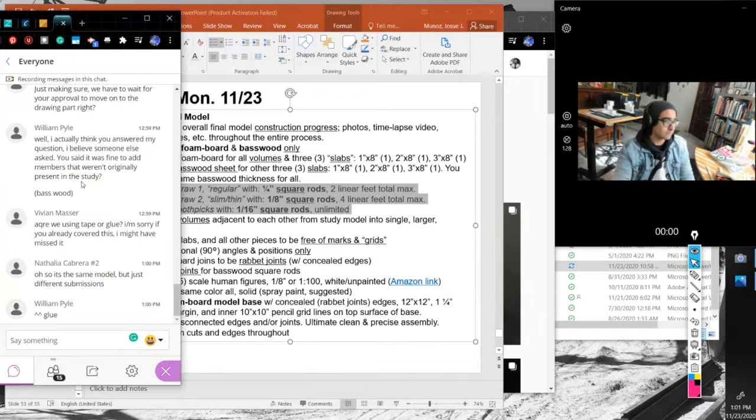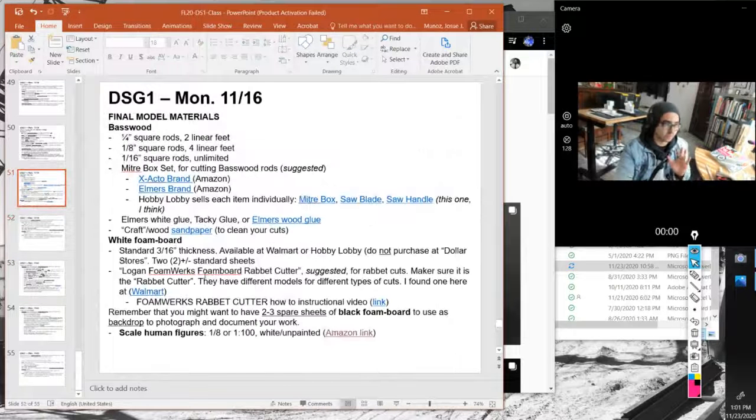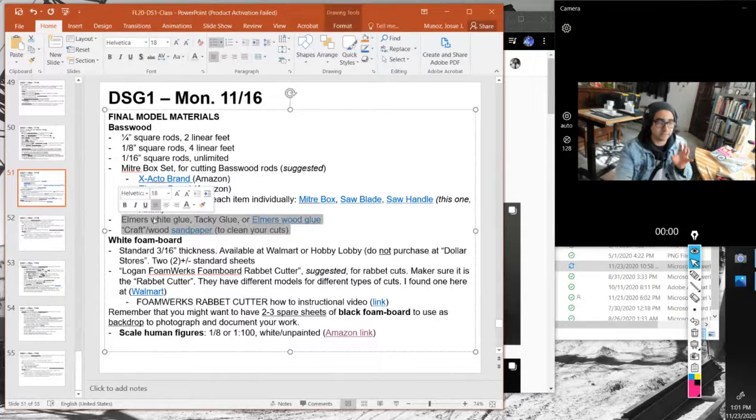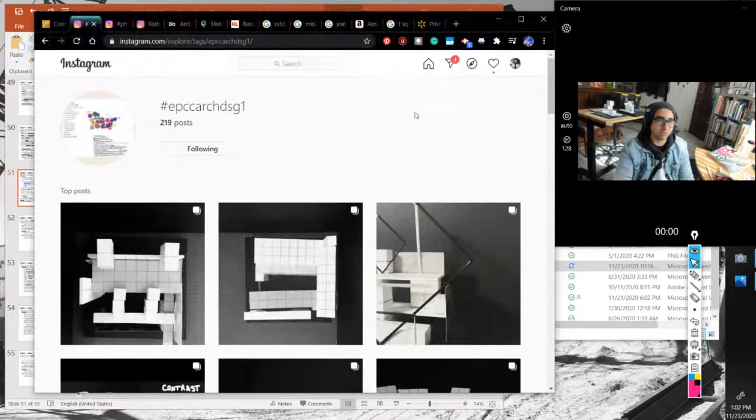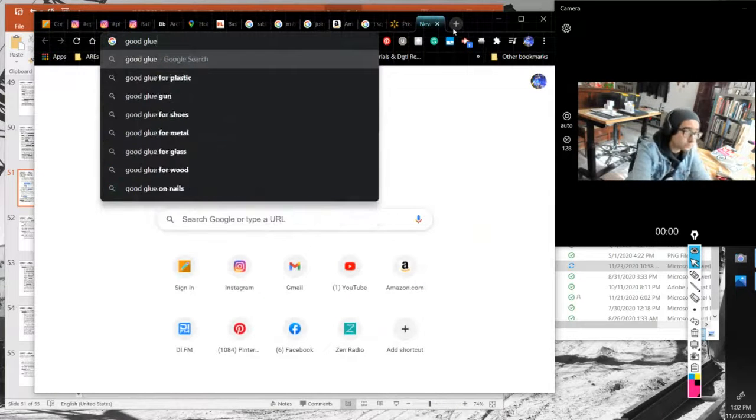Okay, Vivian, are we using tape or glue? I'm sorry if you already covered this, I might have missed it. Oh, Vivian, thank you for asking, I'm so glad you're asking. Yes, absolutely. In case you didn't see my previous announcement, I posted this in the Project 4 folder. You're using Elmer's white glue, tacky glue, or this kind of wood glue if you have used it. It's called wood glue.